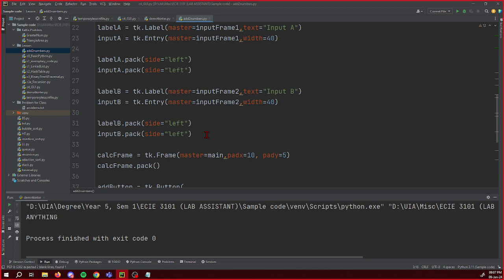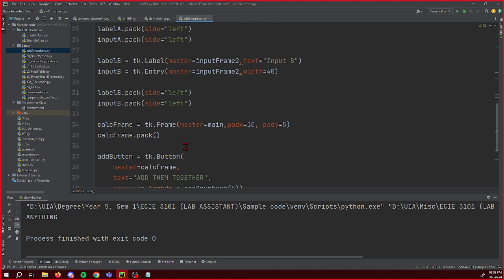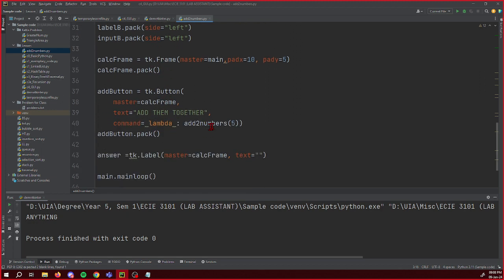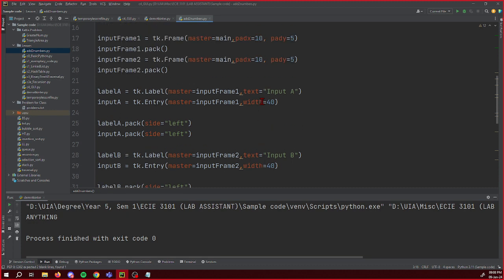If you put both of them on the left, they are going to prioritize which is rendered first. The first one rendered is put on the leftmost, followed by the second rendered, the third rendered, until the end. Then there is a calculate frame. The calculate frame is where I'm going to put the add button and the answer label. So there are three frames in total, and each frame has its own respective components.